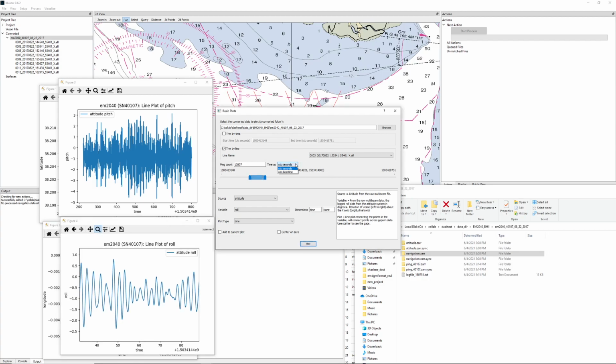One thing that's useful if you want to get a date that you can easily understand, you can click over to UTC datetime and you can get the date in UTC. That's kind of useful.